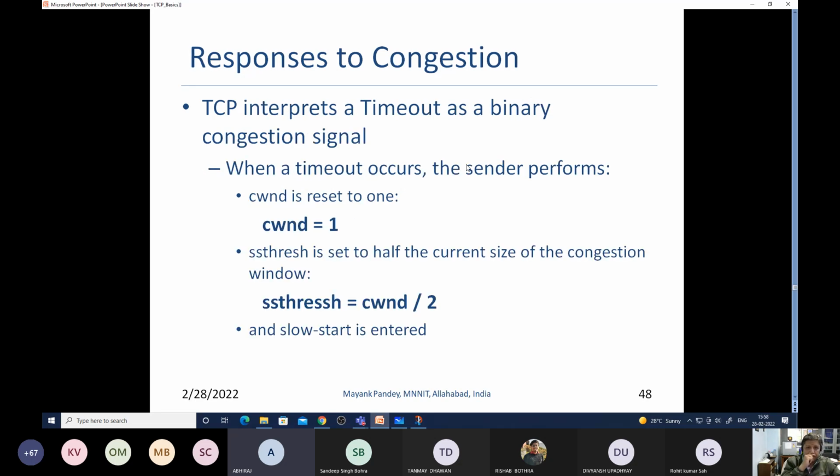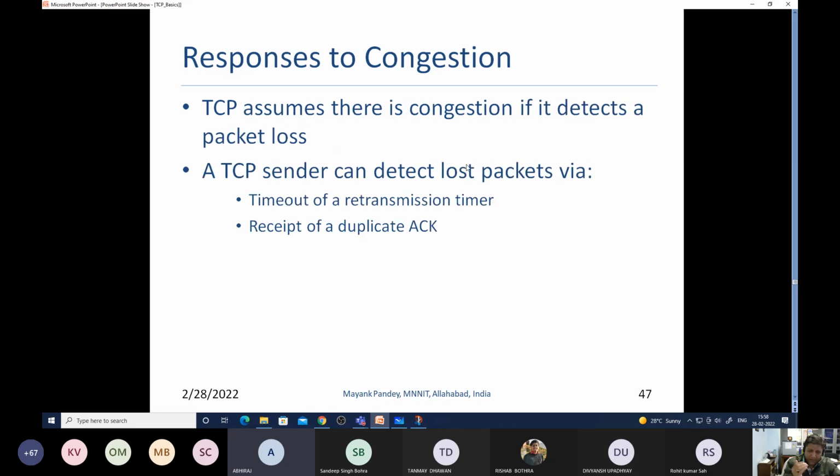Now, TCP interprets timeout as a binary congestion signal. If timeout happens... receiving duplicate acknowledgements gives some suspicion that maybe the packet has been lost, but there is no full confirmation yet. But if timeout happens, TCP can assume that the packet has been lost and it is lost due to congestion.